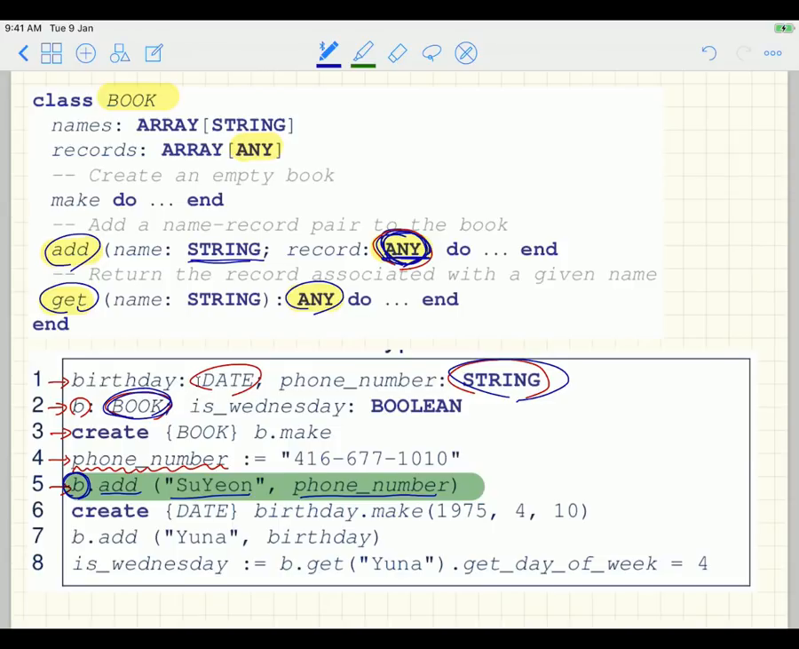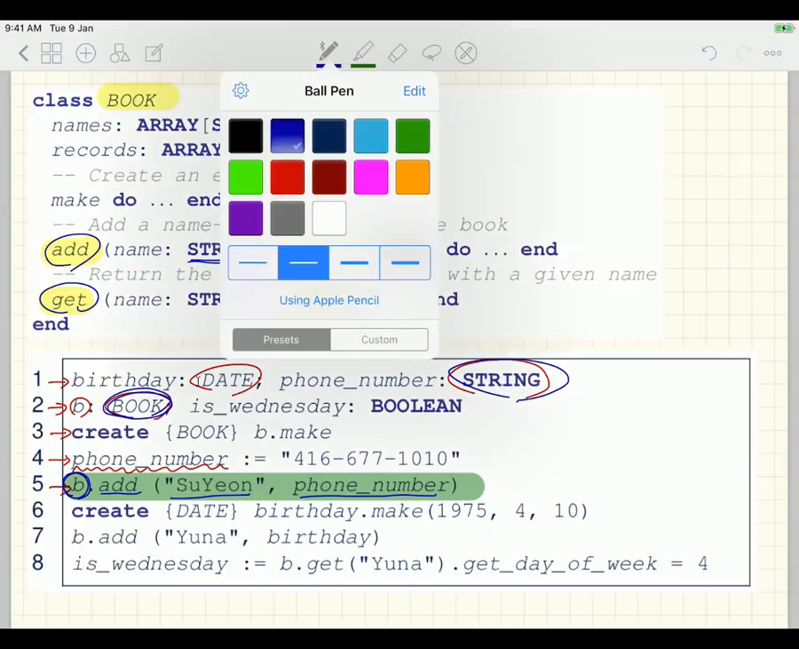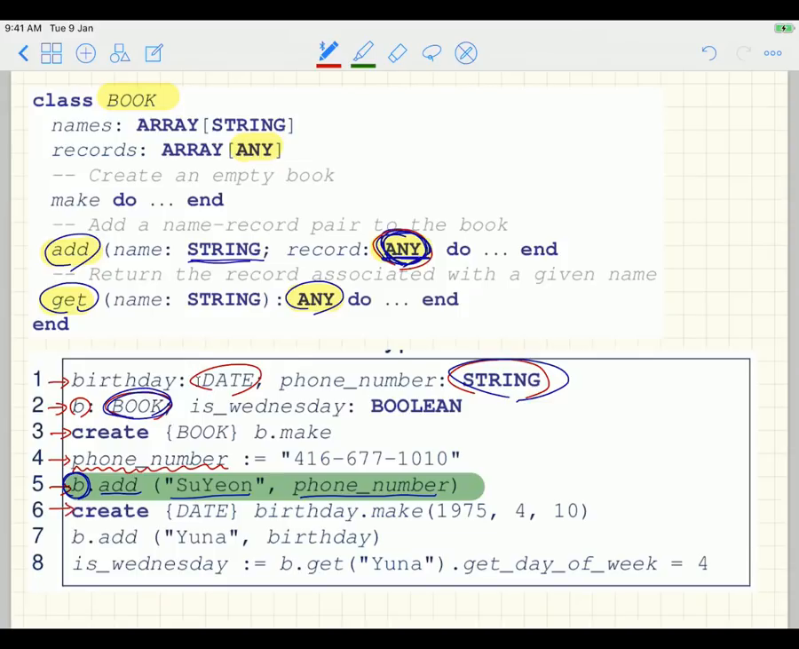Okay, 5 is fine. Now in line number 6, we create a new date object, which is also a descendant class of any, right? And then for line number 7, let's follow the same logic over here, and we simply say something like this. Should it compile? It should, for the same reason. Okay, I will skip that reason, the same.